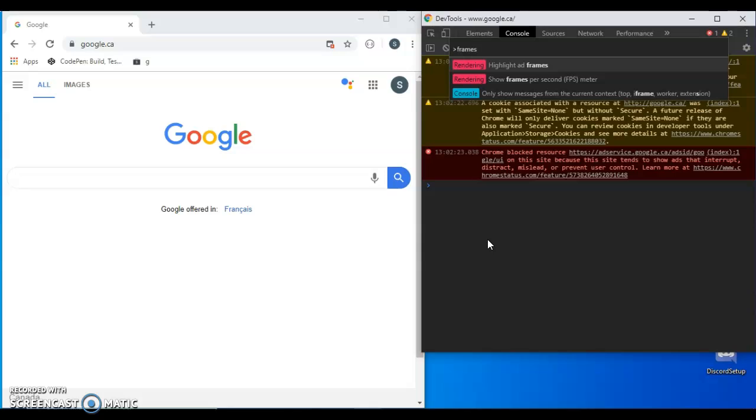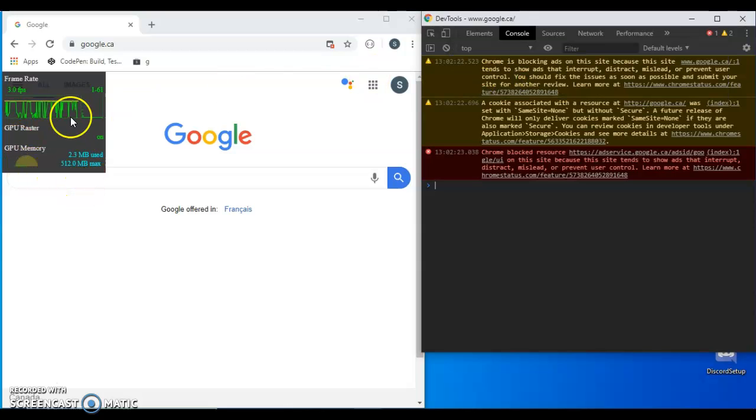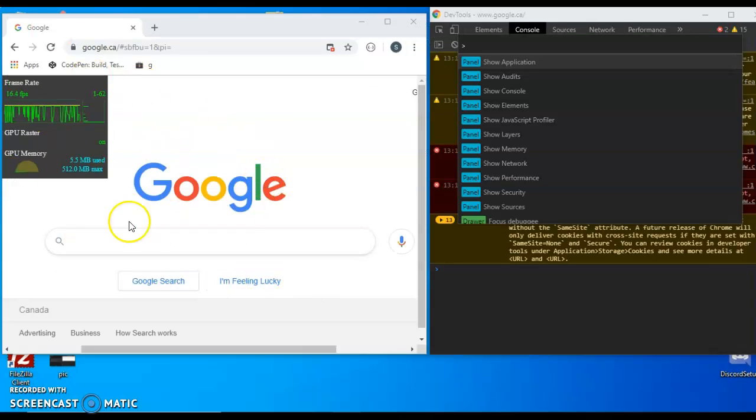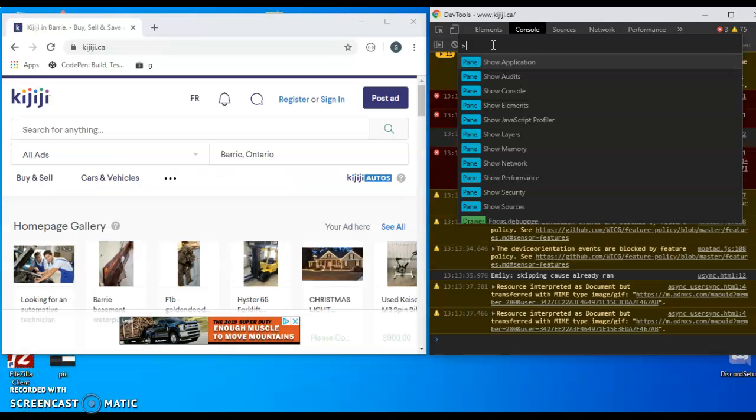We can type in frames, and we have an option that will show us the frames per second with a meter. And I like this. This is pretty cool. And if I start moving the mouse around, you can even see the frames moving around on this web page. It'll show GPU raster and GPU memory being used. So apparently this web page is using 5.5 megabytes. This could be a useful option.